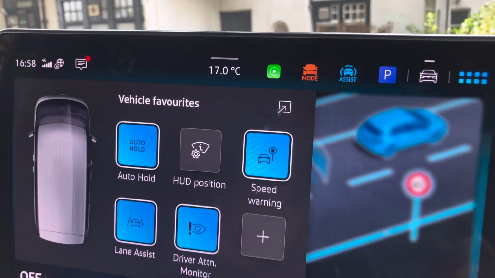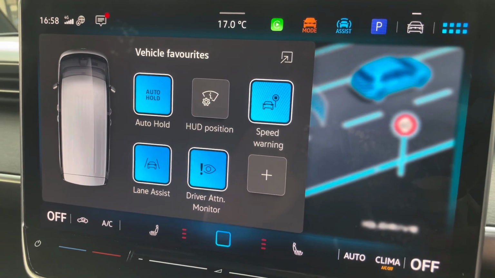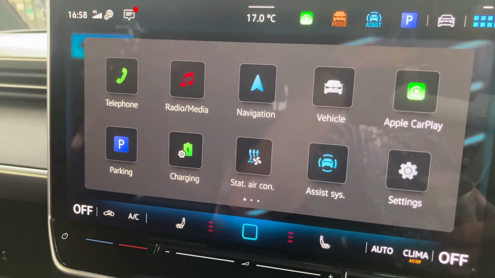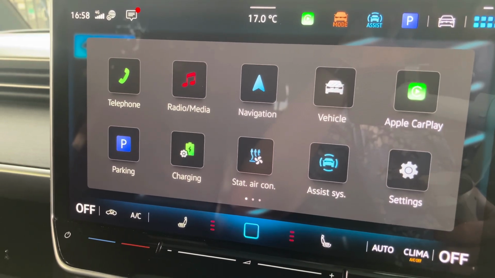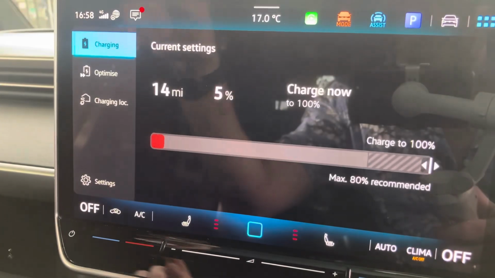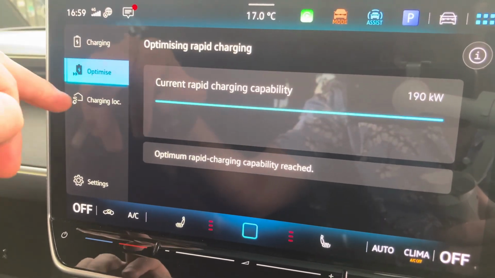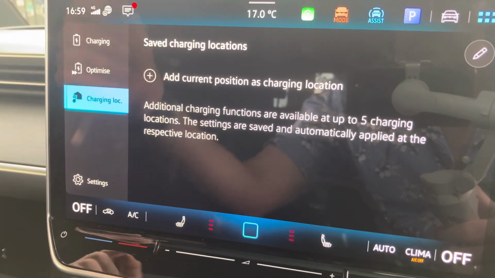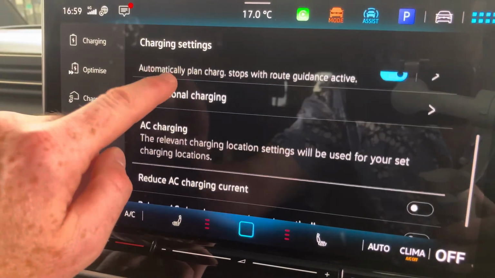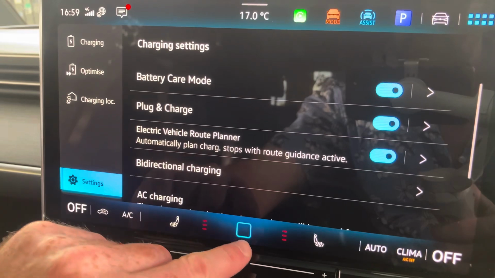You can also configure your favourites and have shortcuts in there. The little grid of icons in the top corner gives you access to all the other apps. And the one I've tended to use the most is the charging one. So charging gives you access to look at your current state of charge, your targeting, if you want to preheat for the next charger, set up locations, and then change your options for your charging in here too.